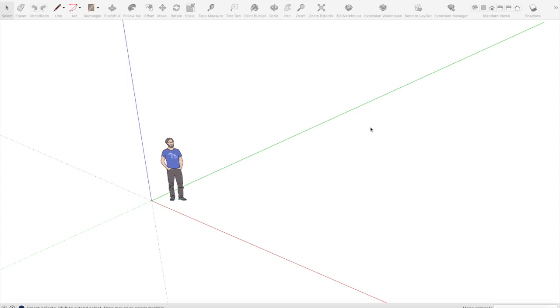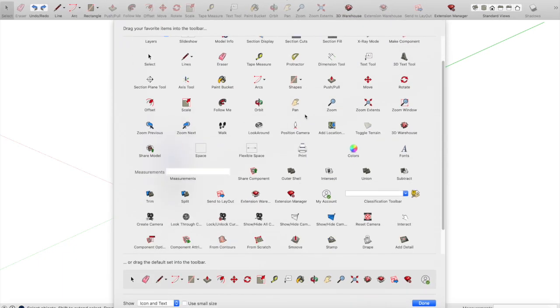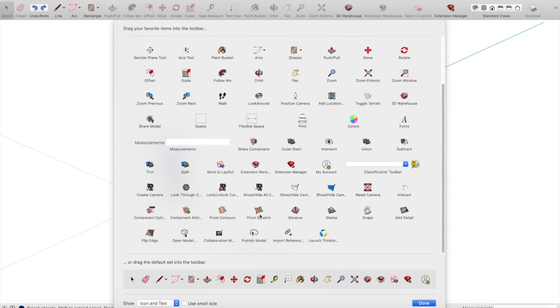Hi, I'm just going to quickly show you how to create three-dimensional terrain in SketchUp Pro. All you're going to need to begin with is, if you right click in your toolbar at the top, go to Customize Toolbar, and there are two tools that you're going to need. It's these two here, From Scratch and Smoove. Just drag these into your toolbar at the top.